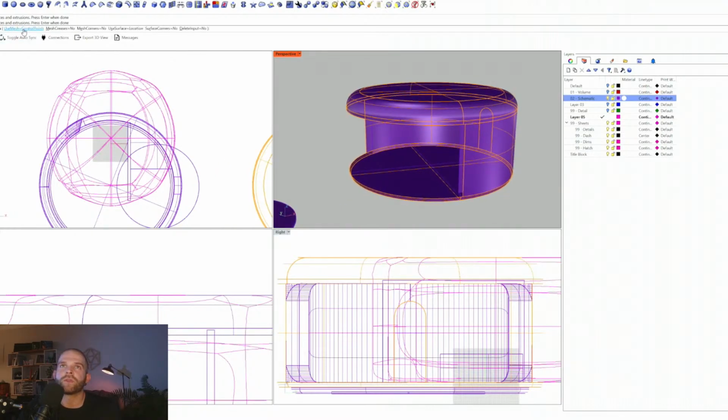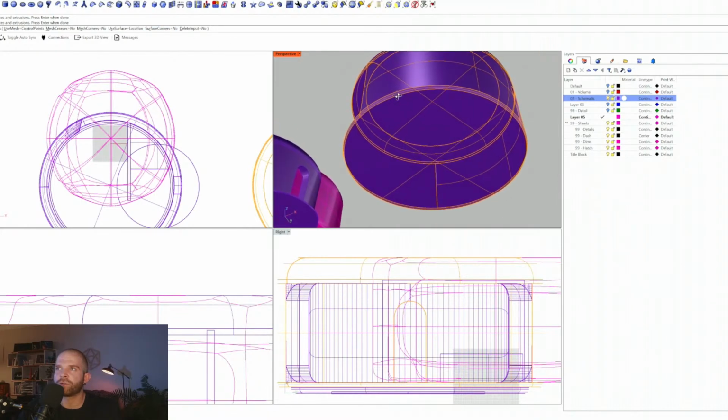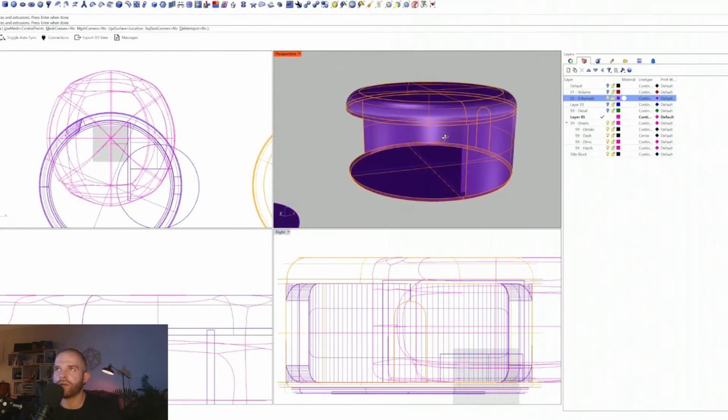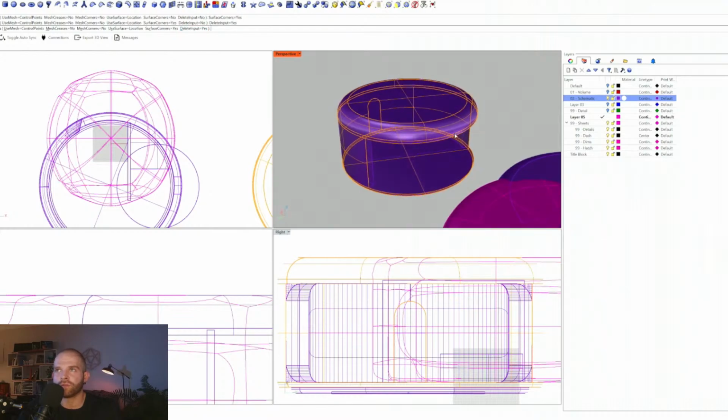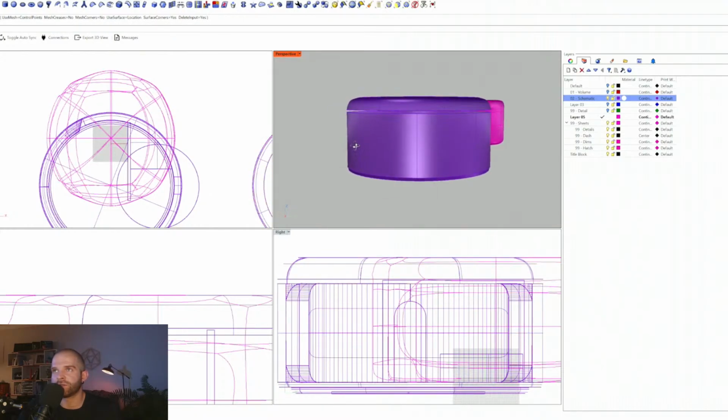We have some options. Use mesh control points, mesh creases, no. If you want to use the creases or corners, use the surface location, so it'll happen right there. Surface corners, no. If the surface had any sharp corners, do they transfer? We don't have any, I don't think. Or I think we might. Let's just turn that on. And delete input, yes. We want to delete this when we create our SubD, just so they don't intersect.